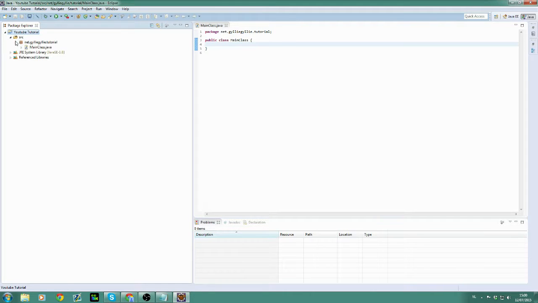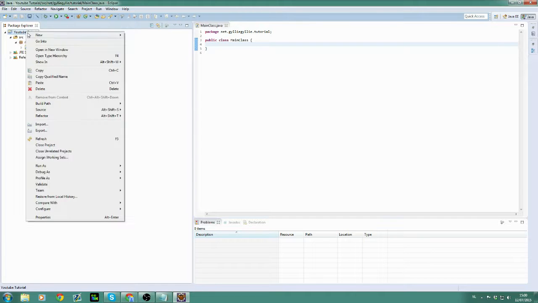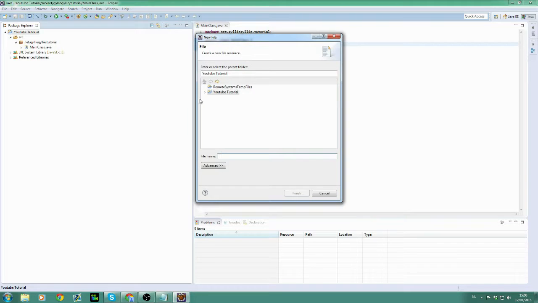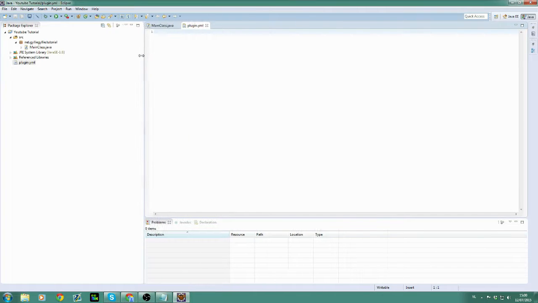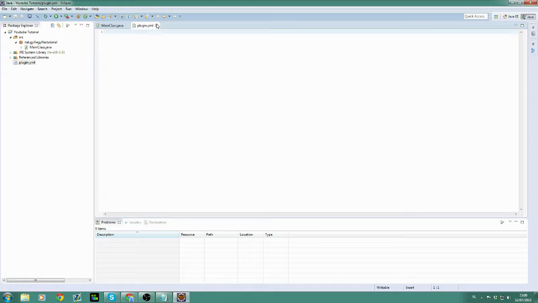So to make the plugin.yml file, just right click the project again, select new, go back and select file. Then the file name is just plugin.yml. Don't fail typing, Gyllie. Like this, plugin.yml, click finish and it will open the file for you. Let's close this again. So in this plugin.yml file you need to set a few settings.